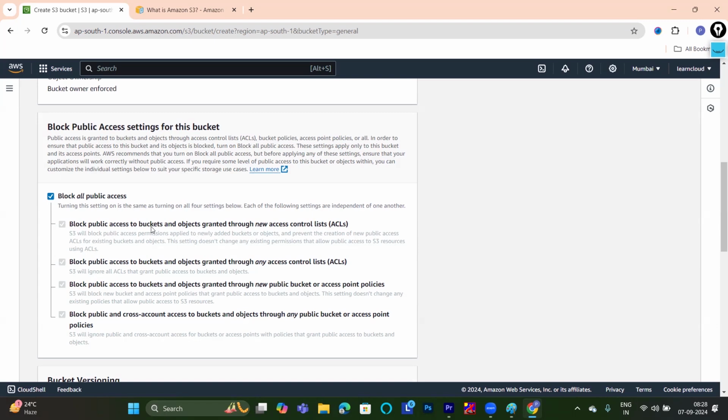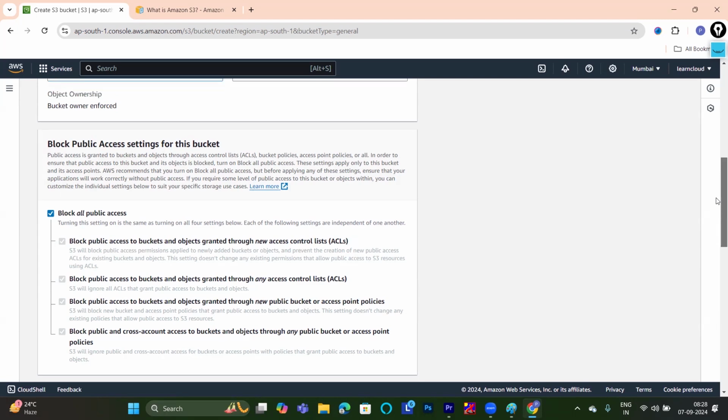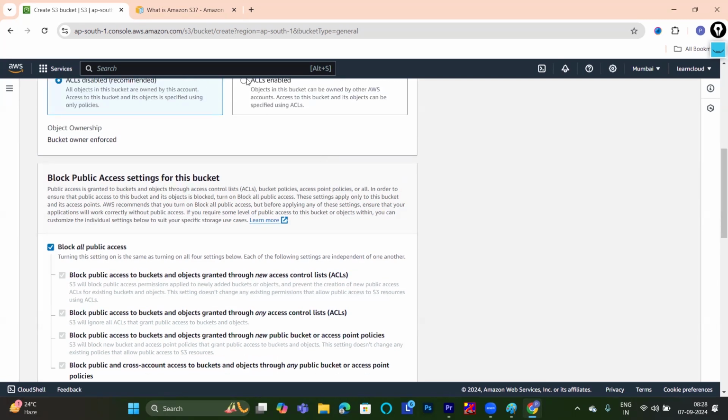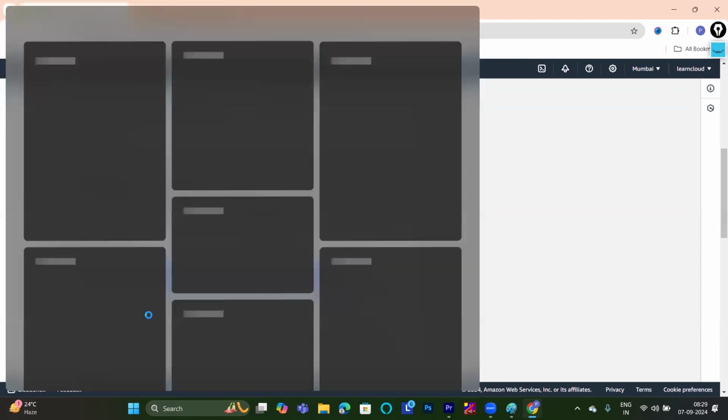Block public access to buckets and objects granted through the ACL. Now see what I did here. I granted the ACL to the other account, but I want to block the objects; I don't want them to see the objects. So I'll block this. It's not like they are the owner here. Of course, they will be the actual owner, but I can block their access as well. That is called sub-blocking here. That will be controlled by this person.